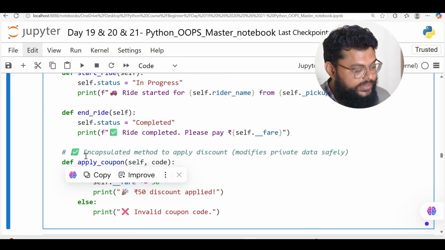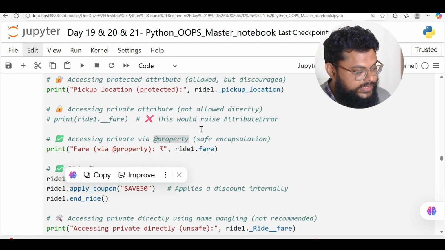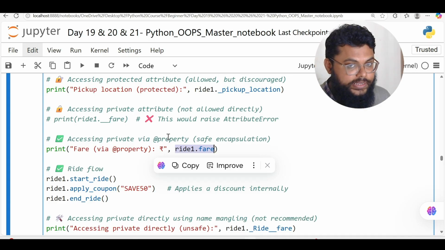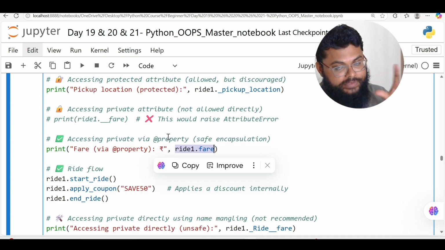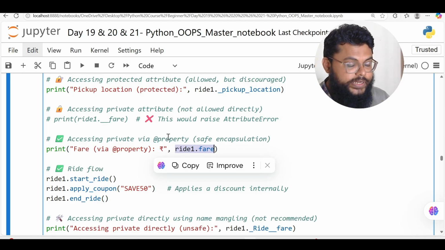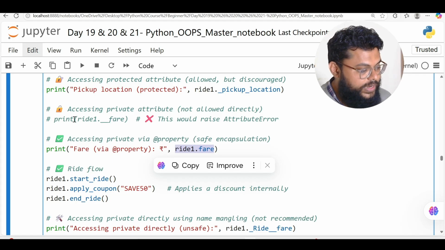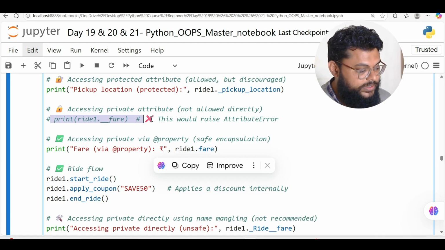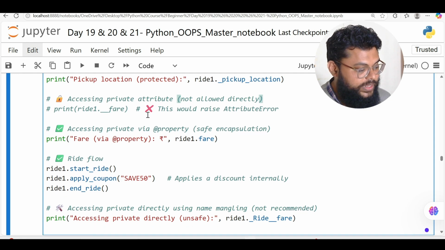So this says that whatever we are accessing here, ride.fare, we are just reading it in read-only mode. So we have set up our class in such a way that we have encapsulated the fare logic and made the attribute private, and we are accessing it through the @property only, in read-only mode. So if you try to access it directly from outside the class, it will error out with an attribute error.